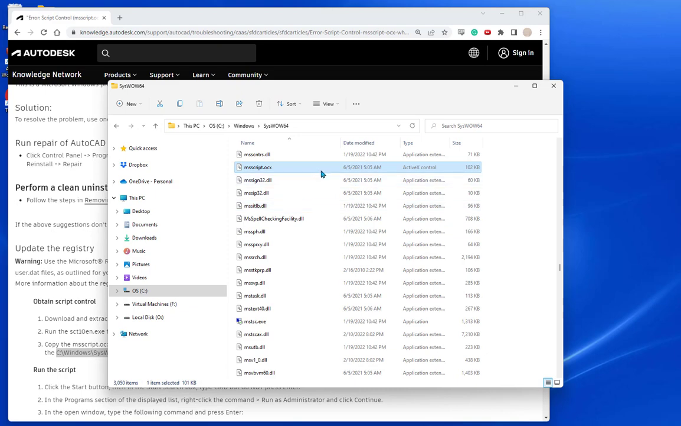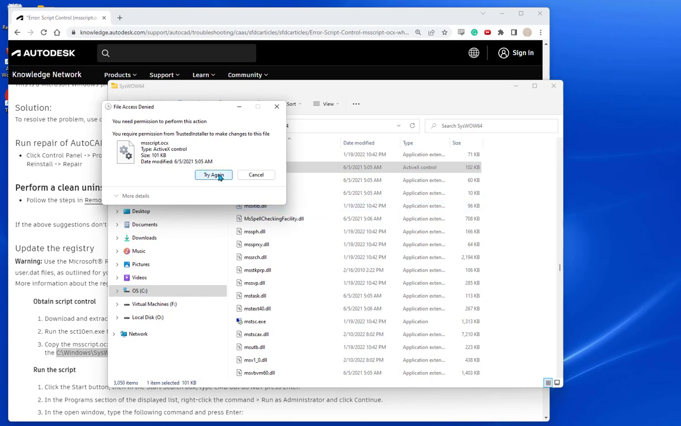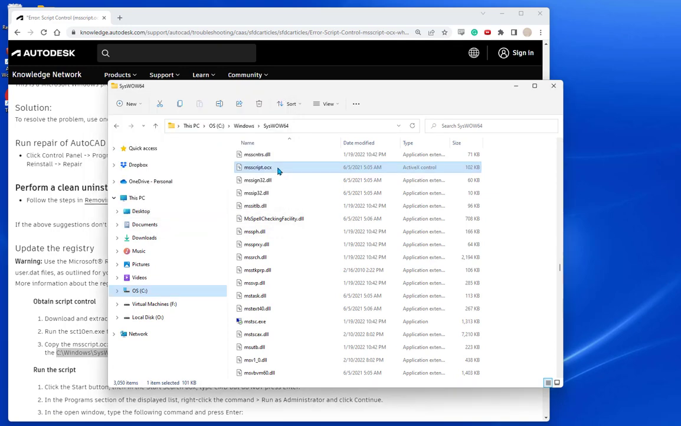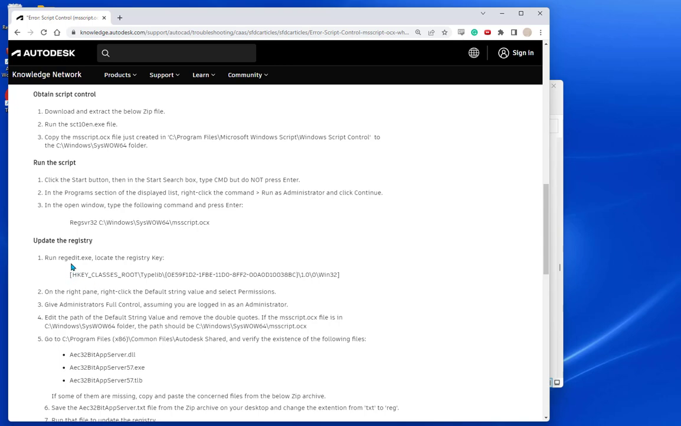And remove it. It's not letting me do that. See if I can delete it. Won't let me. So we can't do it that way. But down here, we can see that there's another one.